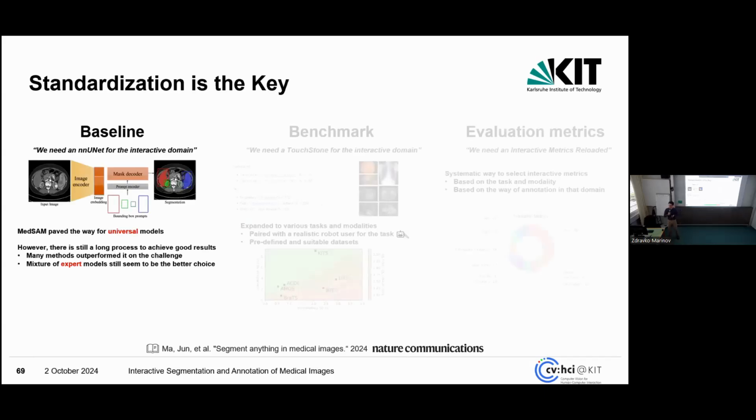How do we fix all of the standardization issues which I mentioned? The baseline is one of the components we want to add to the interactive segmentation domain. We cannot really say we have an nnU-Net for this domain. MedSAM is sort of paving the way for universal models. We also have ScribblePrompt, we also have UniSeg and other universal models, but there are no expert models yet that adapt to that domain in an AutoML way or another way that will work in the interactive domain.